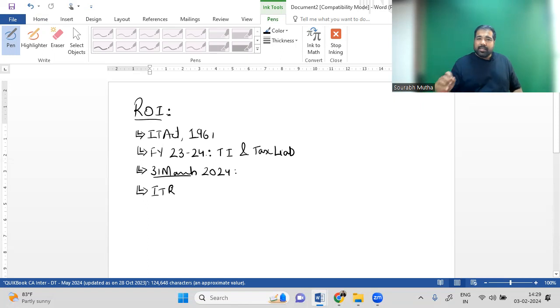The government tells you that, listen, please file your ITR and tell us what happened, what incomes did you earn, what deductions did you take, what losses you want to set off, what losses you want to carry forward. Tell all of that to us by filing something called return of income, also called ITR. So this is what the chapter is all about.